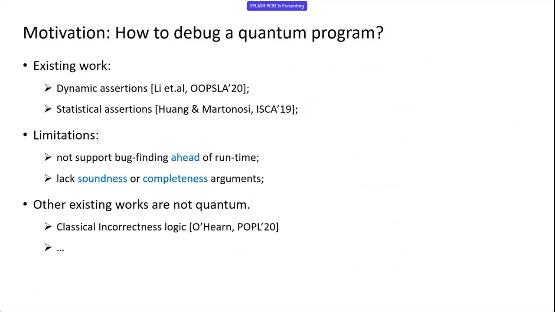Okay, so now our work is majorly inspired by the classical incorrectness logic proposed by Hoare in OOPSLA 20. So this logic is designed for finding bugs in classical programs. So now we have a problem: how to extend the classical incorrectness logic into quantum settings?